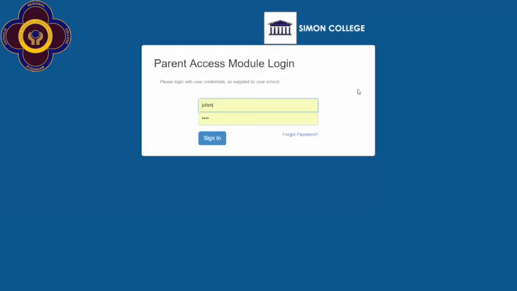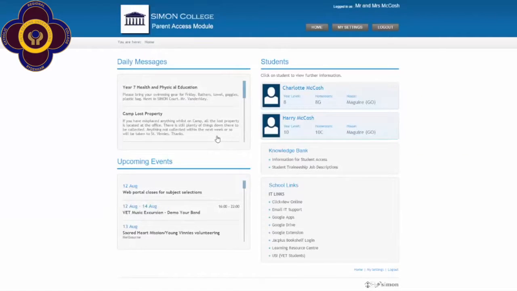I have now arrived at the PAM login screen and I've logged in with my credentials. I now press the sign in button and PAM will now go and check my username against the database and log in.